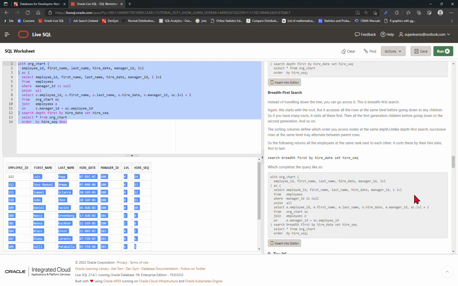Breadth first search. Instead of traveling down the tree, you go across it. It is the default way of doing it. This starts with the root, but it accesses all the rows at the same level before you go down to any children. So it will visit all the roots first, then all the first generation children before going down to the second generation and so on. The sorting column defines in which order you want to access nodes at the same depth. Unlike depth first search, successive rows at the same level may alternate between parent rows. So the following returns all the employees at the same rank next to each other. It sorts them by their hire date, first to last.